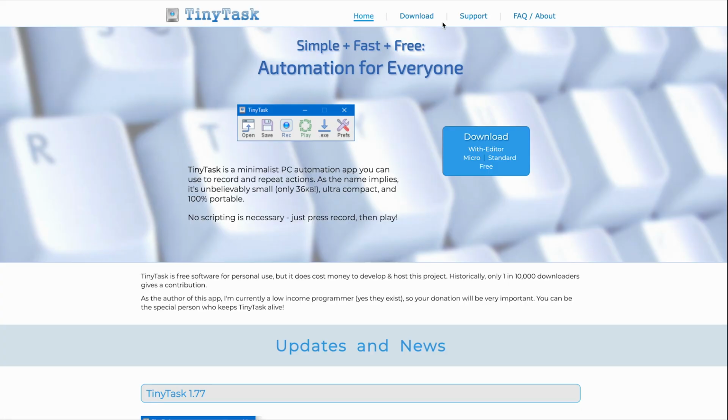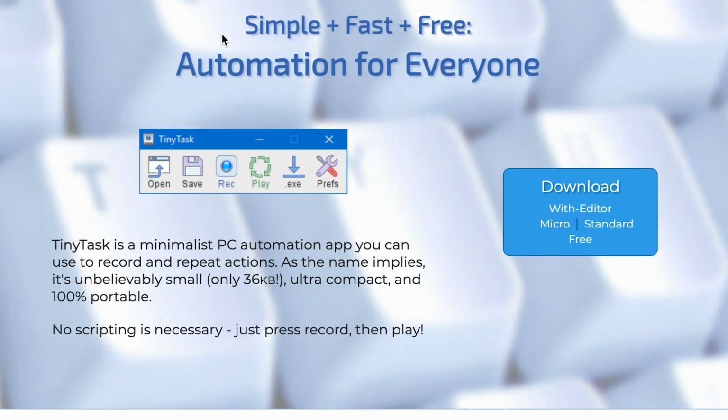TinyTask automates repetitive activities into handy macros that require zero coding skills. You simply press the record button, perform the desired activity such as clicks and text entries, press the stop button, and then run the recorded activity back right away.